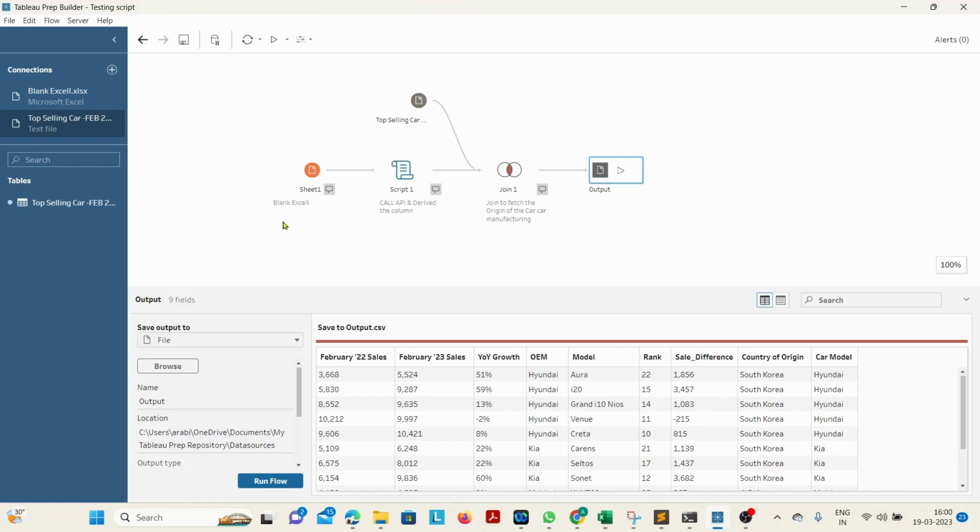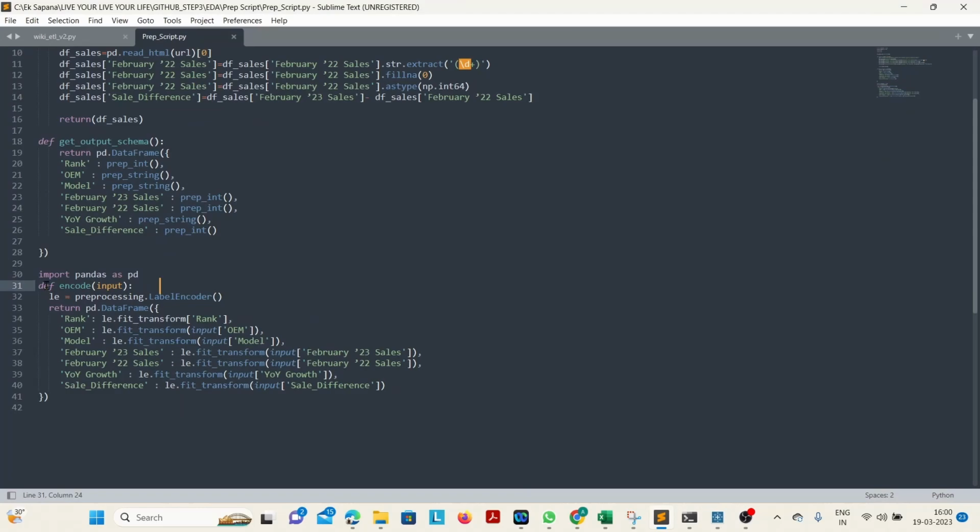If you do not mention this output schema and this label encoder, then whatever additional column you have derived from the data frame will not reflect in the output schema. So there is another workaround. If you don't want to mention the get output schema and this label encoder in your Python script, there is another workaround to get it. I will discuss the same thing in the next video.